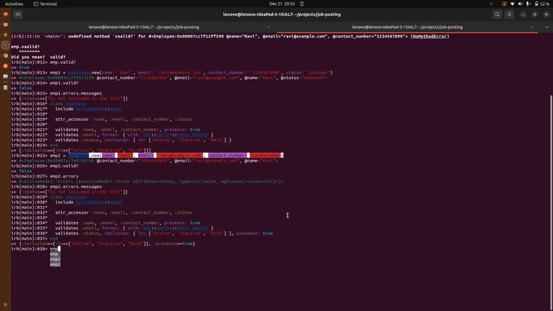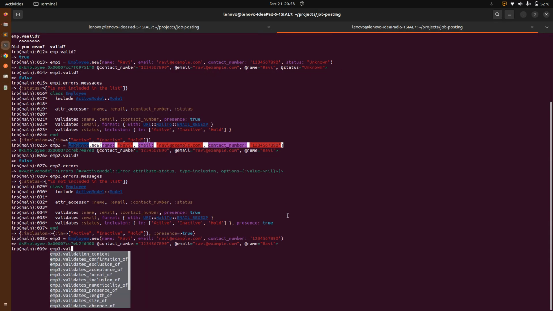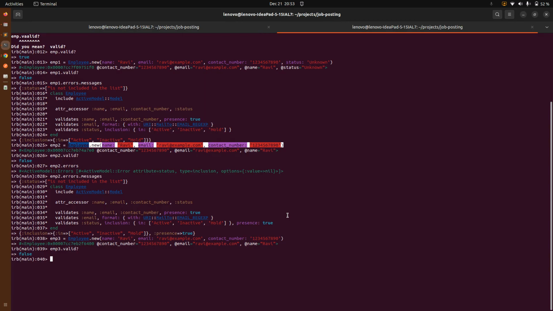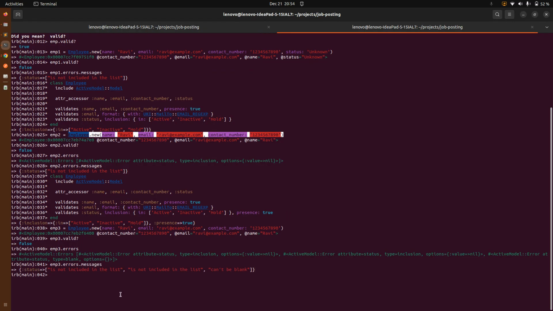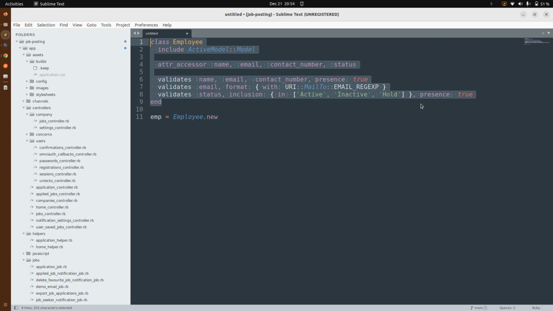So let's say emp3 equals this, and now let's check emp3.valid? whether this is valid or not. You will see it is not valid. Now let's check errors.messages. You will see status is not included in the list, and this is because we are checking it, as it is returning for emp2 and emp1 as well. And here you can see it can't be blank.